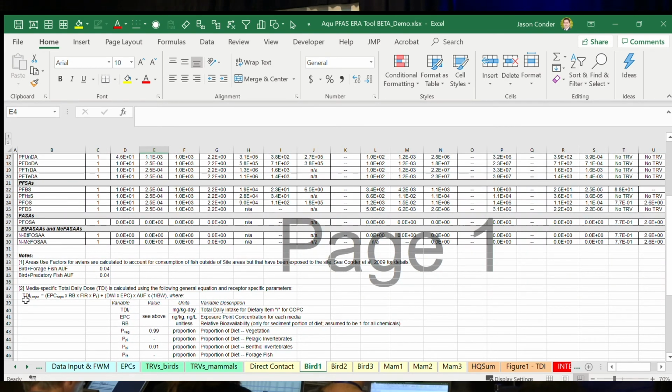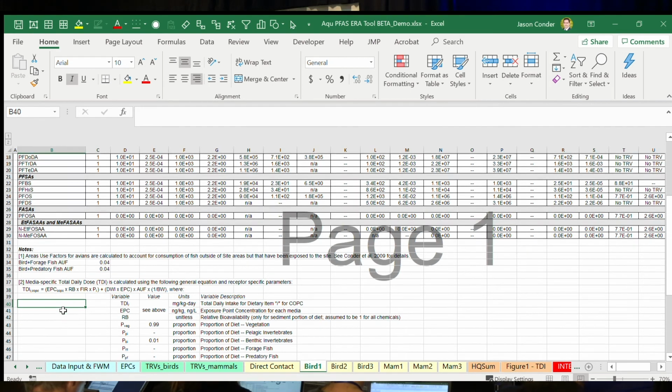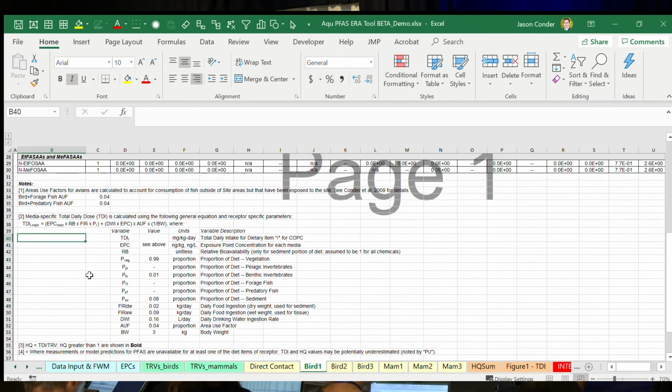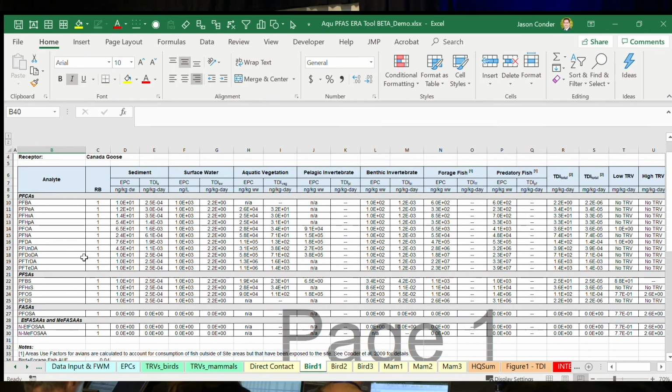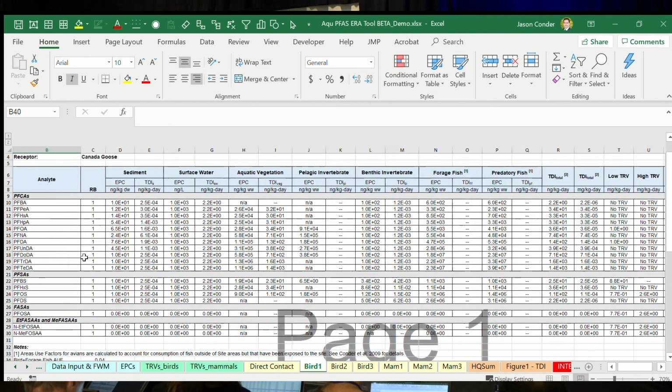And then the total daily intake, again, for each media is calculated using that really standard equation here, and we've got this included just for clarity. These will pull in specifically what your exposure factors were selected for each receptor. So in theory, you could take this table and do a hand calculation from this as a QC to understand if everything's working right. So it goes through EPCs and total daily intake for each media.